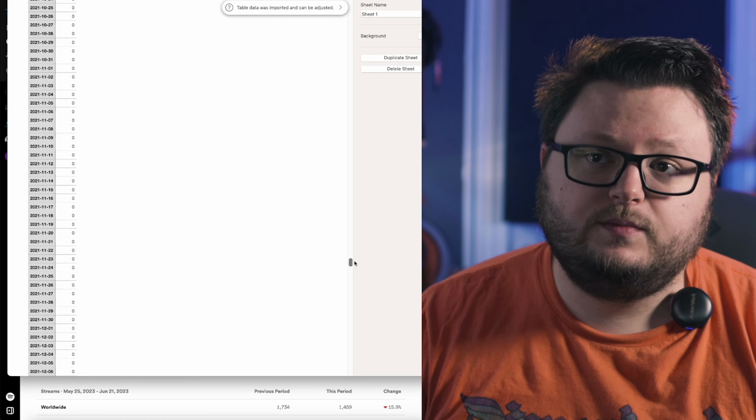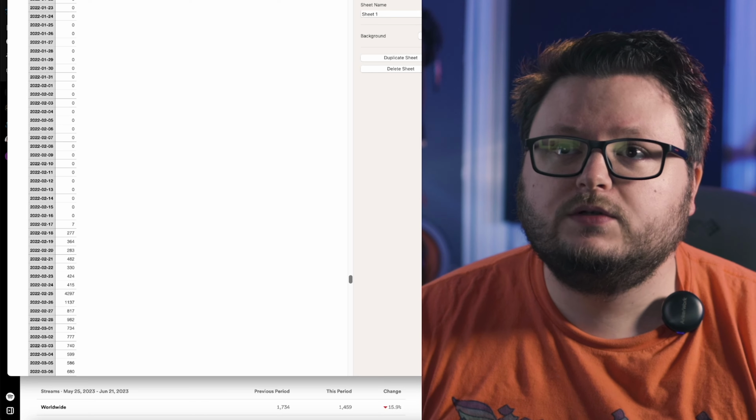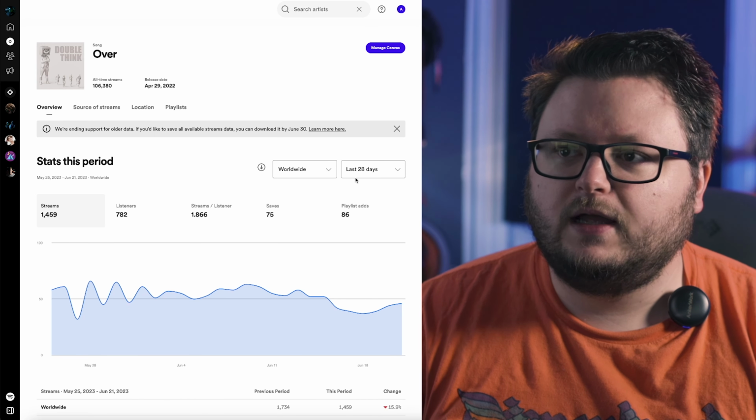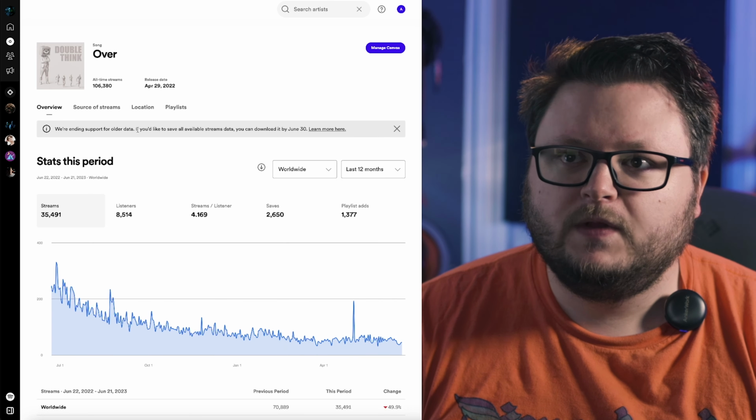So you could back up all your stream data so that way you could throw it in your own software and graph it for historical records. Spotify is no longer going to explain it or list it out on their site like how we can do here. We can go and look at different periods. We can look at custom periods as well.